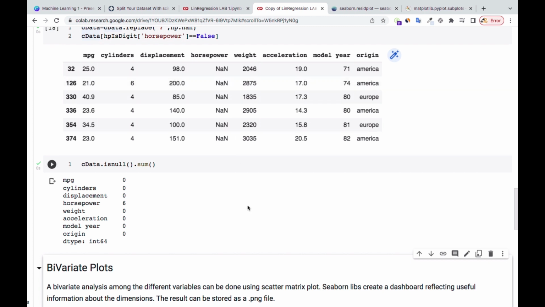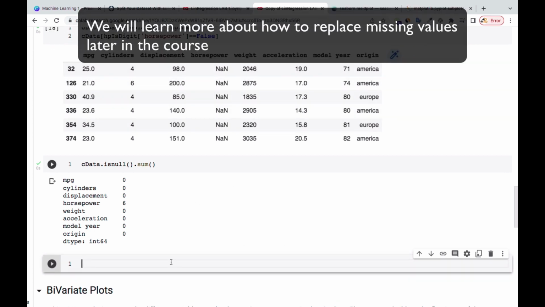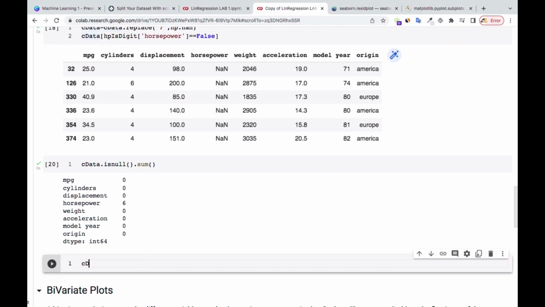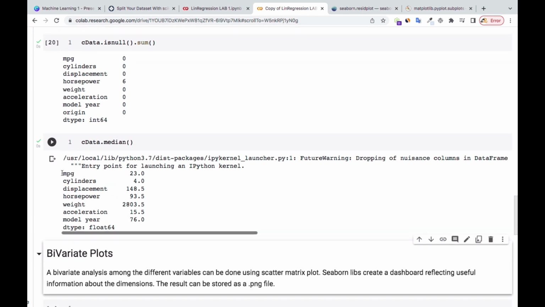NANs with something, right? Possibly I would prefer to replace them with a median, the median of that particular column. Okay, let me show you how I'm going to do that. Let me first see the median of each of the columns over here. So I'm going to do dot median, right? I'm going to check the median of all the columns. Okay, so these are the medians of all the columns.